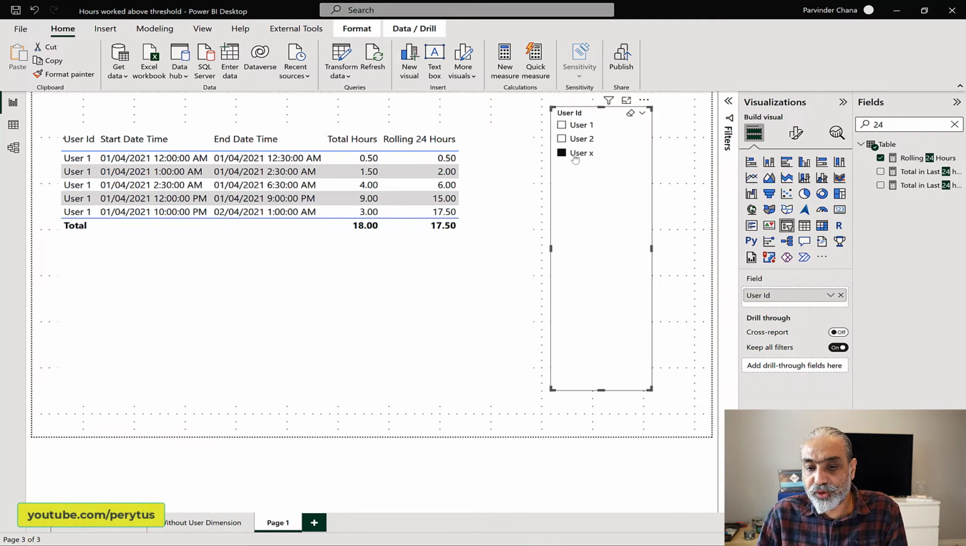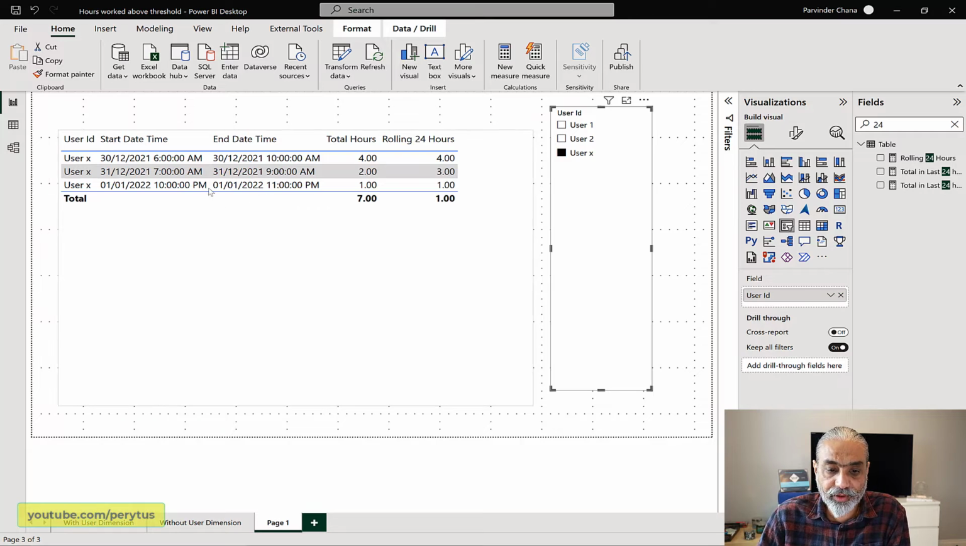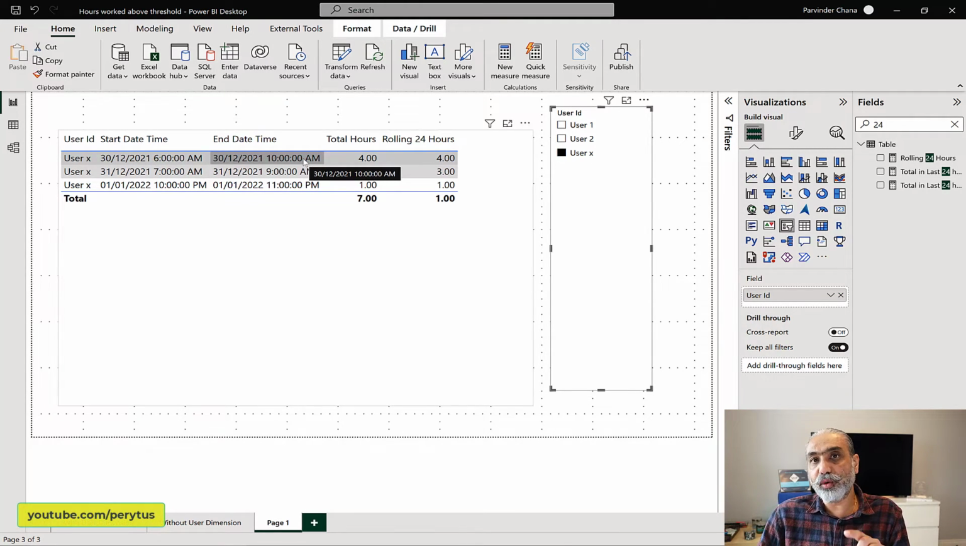If you go to user X, again we have different data. In this particular case, our range is now 30th December 2021, 9 a.m. to 9 a.m. From this record, 6 to 10 a.m., it included only 1 hour in this particular row. That's why 2 is coming from this particular row and the 1 hour coming from this particular row. So that's 3 hours.